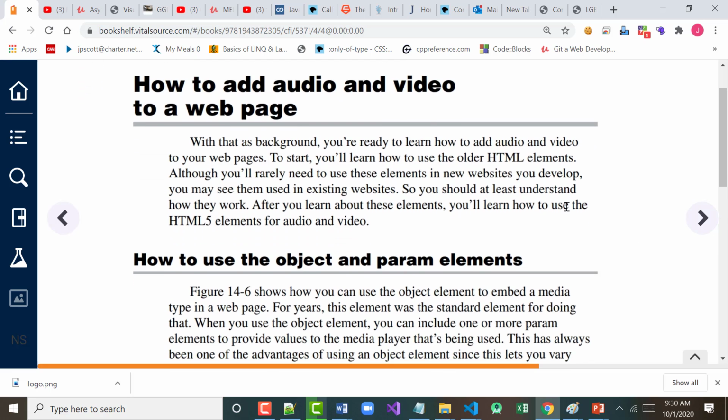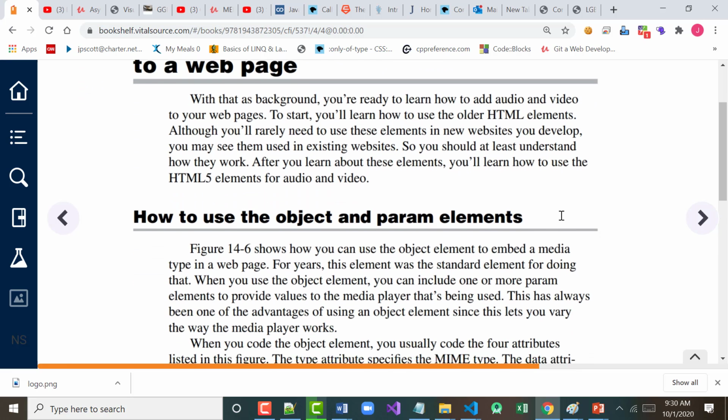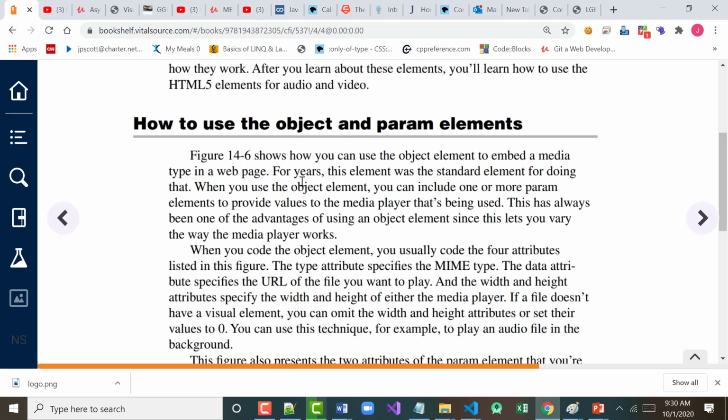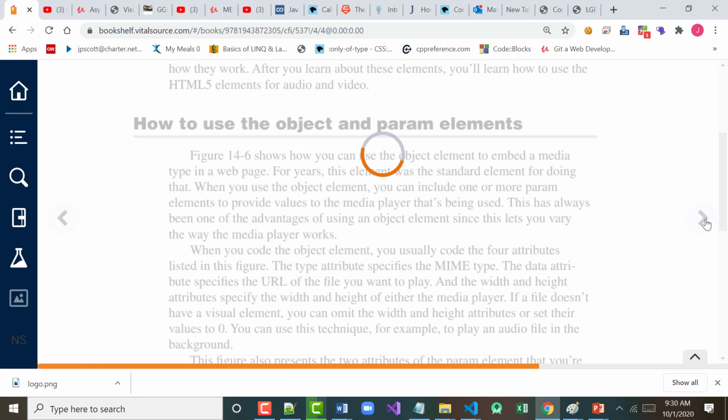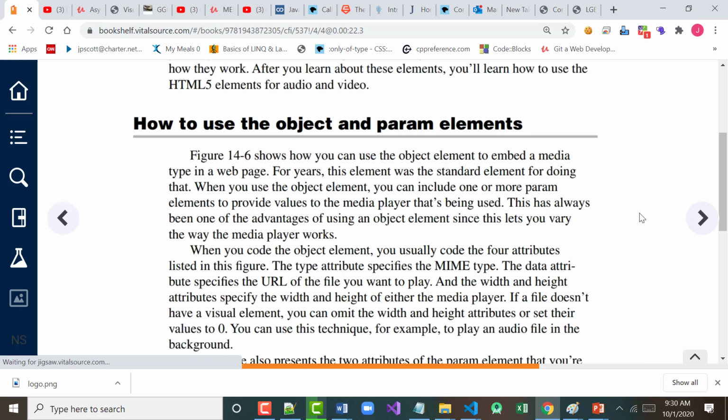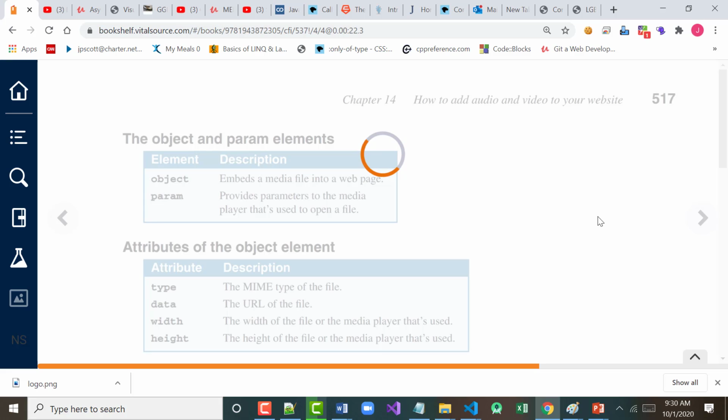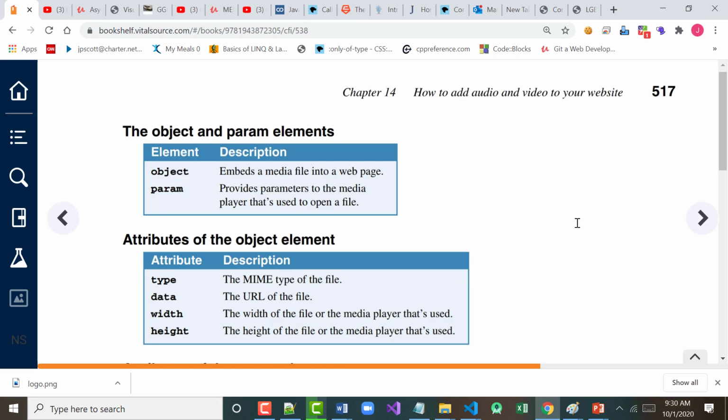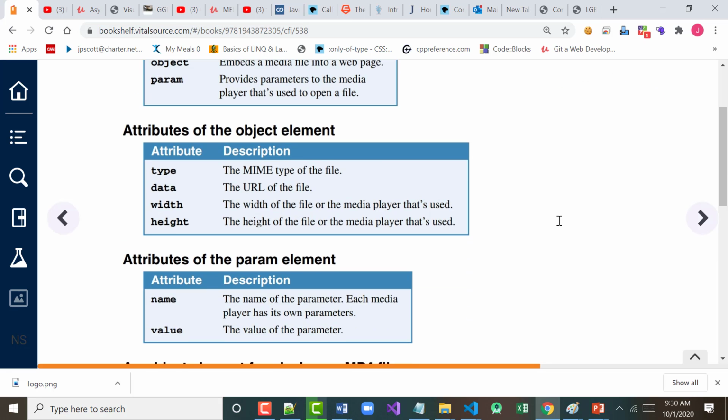Okay, so they mention here, and we'll see this in just a minute, how you can use the object tag to embed a media type in a web page. For years, this was the standard way of doing it, and you'll find some websites that still do it this way. When you use the object tag, there are a bunch of fairly long, or at least one fairly long parameter that you have to put in. Most people don't like to do that because it's easy to screw it up.